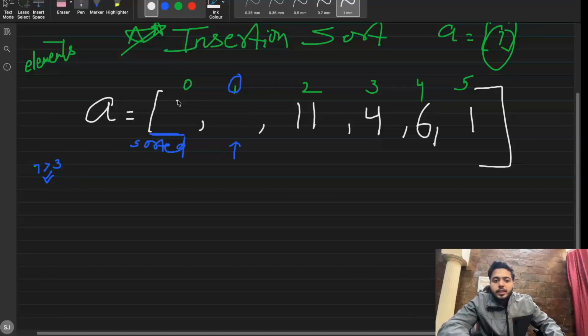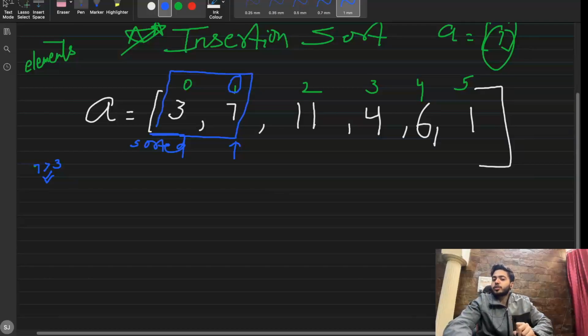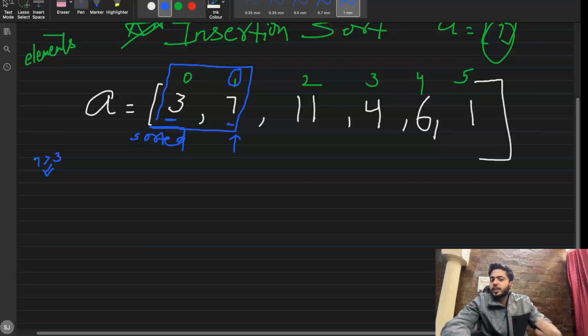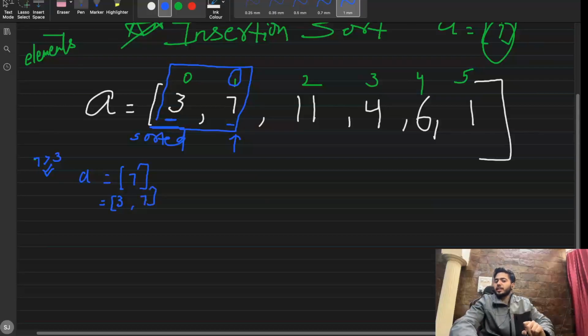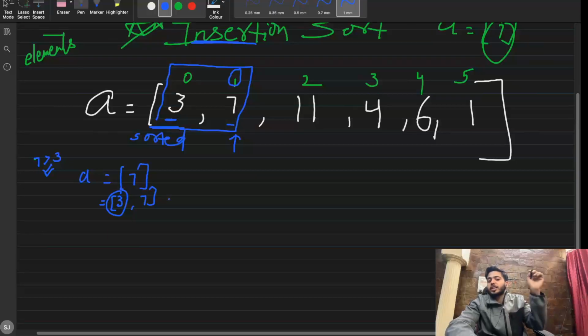Now I have these two as my sorted part. Why are these two sorted? Because 3 is here, 7 is here. My assumption was that if the array has only one element, it is already sorted. Now I inserted 3 at the correct position, so this is also sorted, because 3 is present at the correct position. That's why it is called insertion sort. We are inserting the smallest element at the correct position in a sorted array. We have inserted 3 at the correct position.